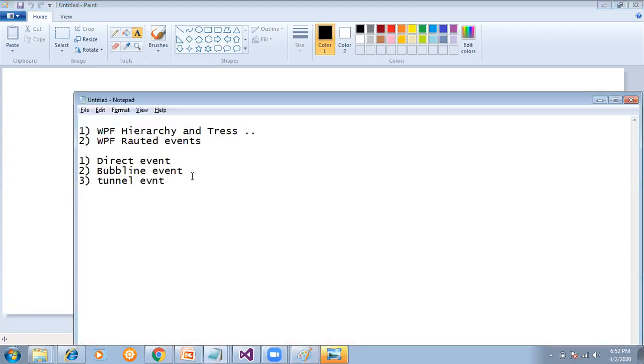one more point. We are going to see all these things practically. Don't worry about the code. How to write the direct event, and what are examples of the direct event, the bubbling event, and the tunnel event? We are going to see practically. First you need to understand the importance of the events, then we are going to see practically how to write the direct event, bubbling event, and tunnel event.